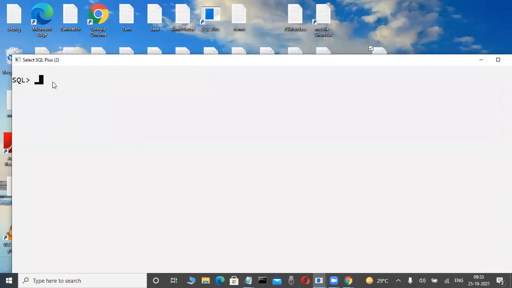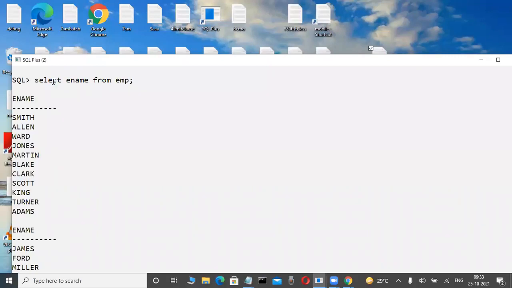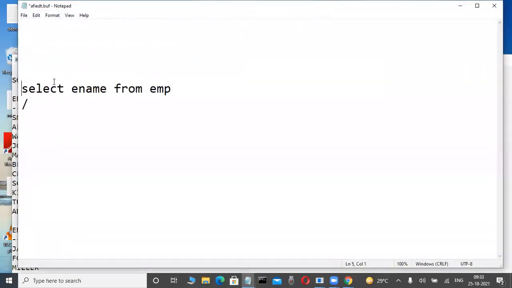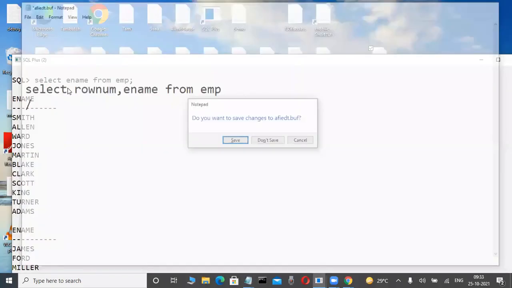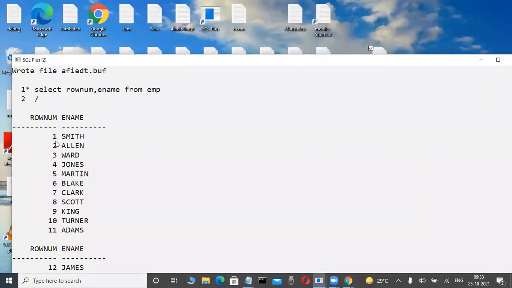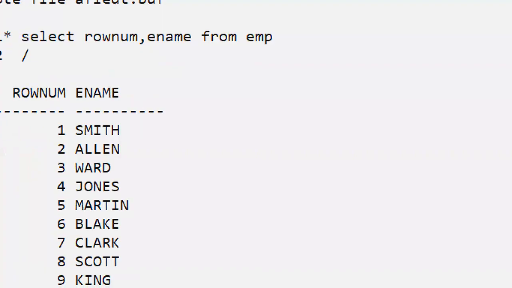Now check it out. Don't write it, just observe. Select ename from EMP, as in the previous case. Slowly observe here. ROWNUM is a pseudo column we wrote in previous classes. ROWNUM shows the numbers 1, 2, 3, 4 visible, a runtime-generated value. That is a big concept, and we already have an idea.